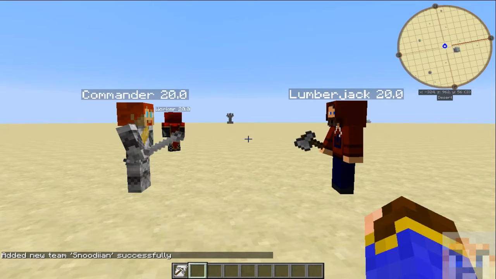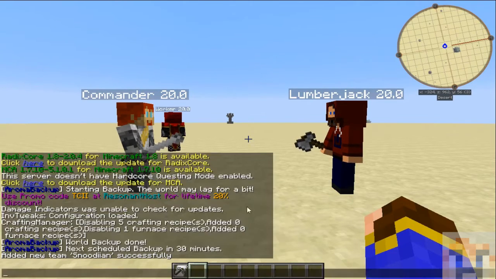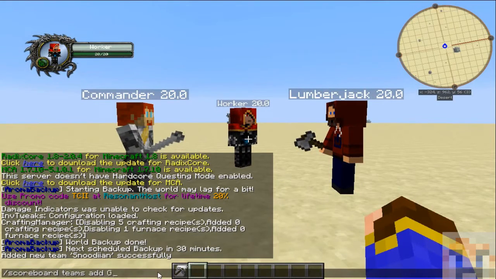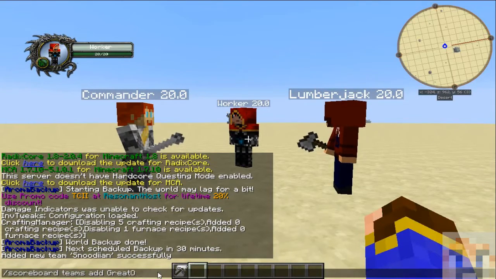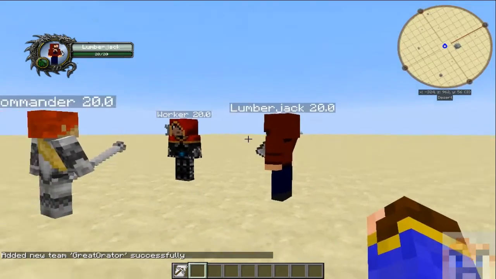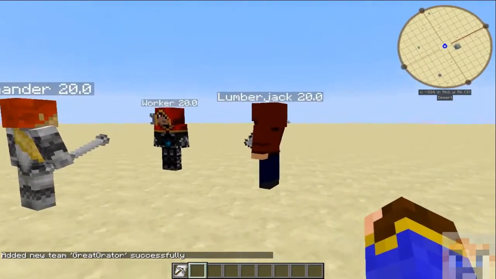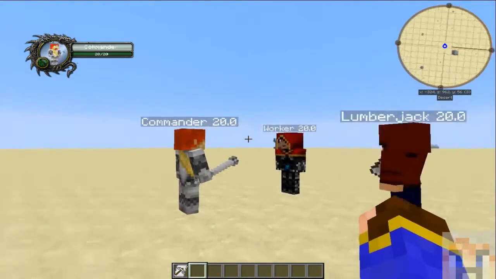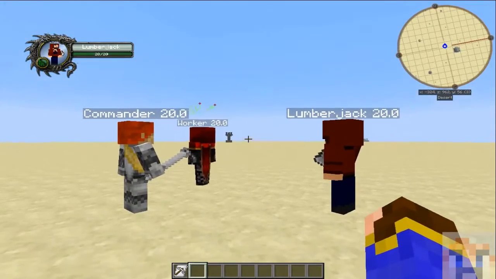So now, the key here is we need to add the player to that team. So we're going to go scoreboard, teams, add, and we're going to add me. So now, all of these that I've placed are already by default my workers. They're now on my team. Anybody else that's not on my team can't interact or do anything with them.